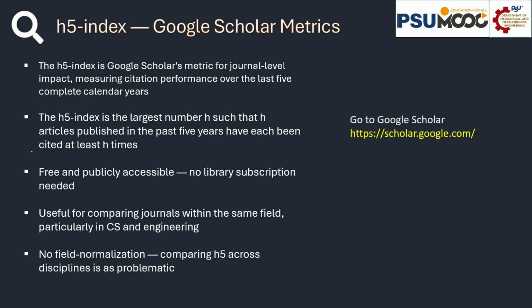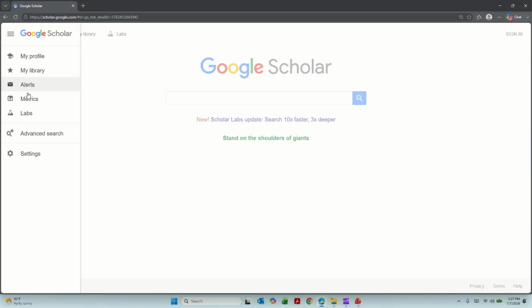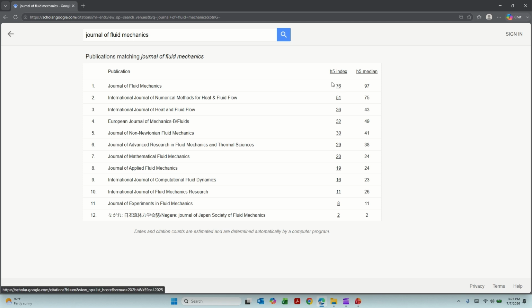Now, how to find the H5 index of a journal? Go to Google Scholar, go to the menu and select Metrics. Search the required journal name in the search bar to find the H5 index of that journal.